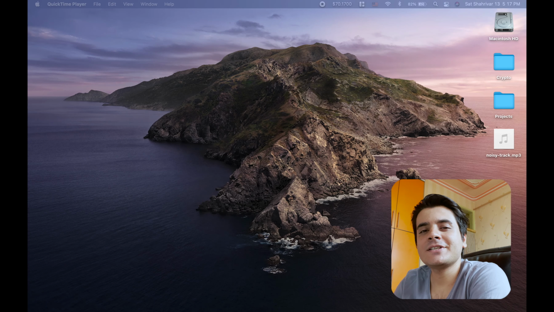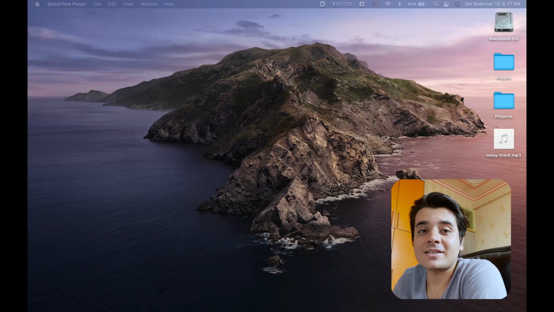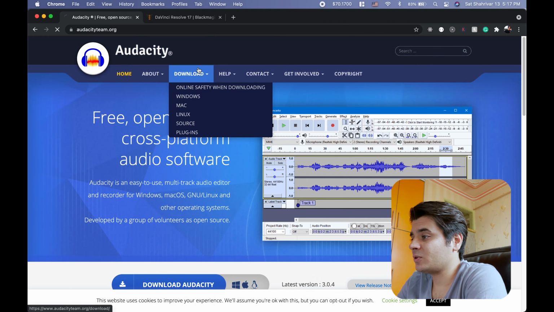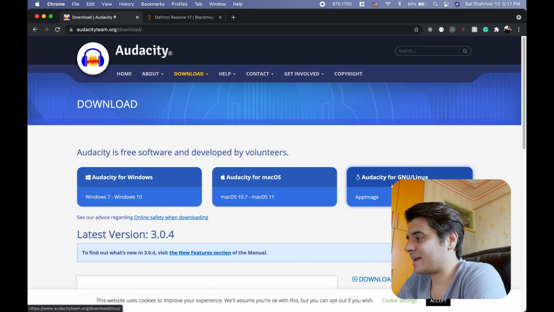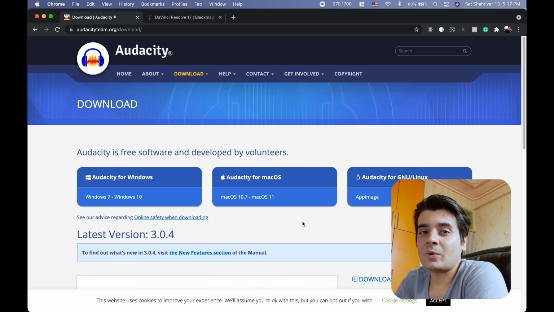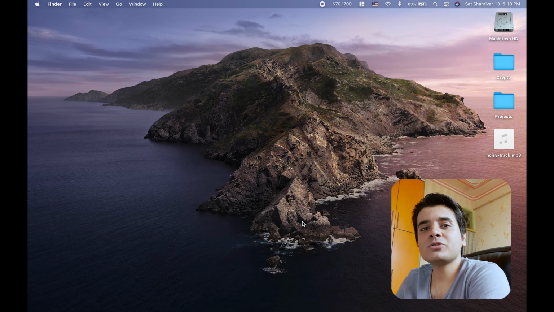Alright guys, first I'm going through the free apps. One of the most popular and powerful apps in audio editing is called Audacity. This is the website and you can go to the download section and download the proper installer file for your computer. They support Windows, Mac, and Linux. So after the installation process is done, we're going to run the app.